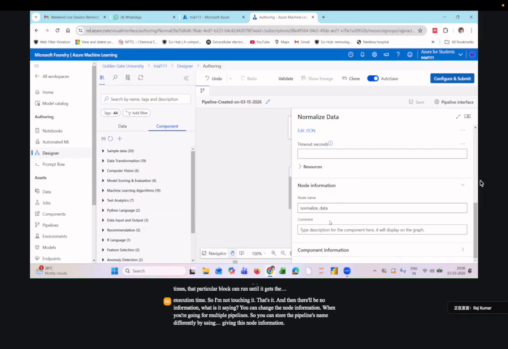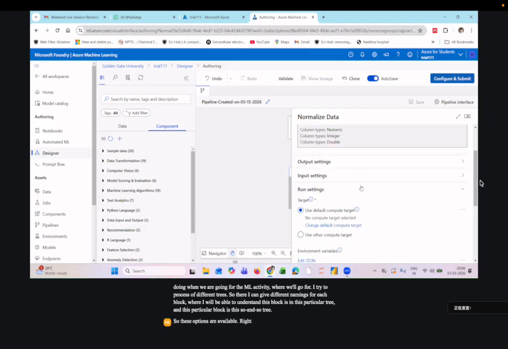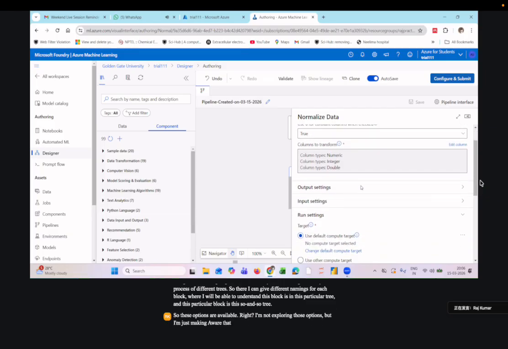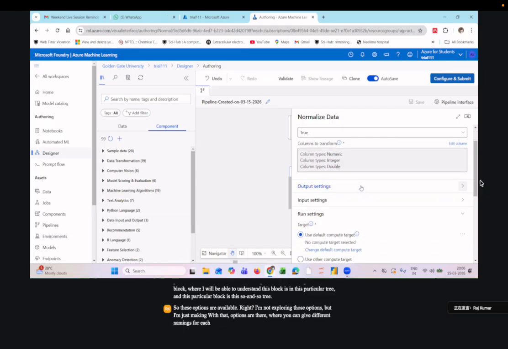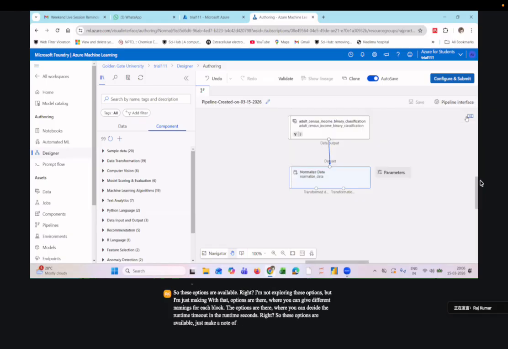These things we'll be doing when we go for the ML activity, where we'll go for an iterative process of different trees. There I can give different namings for each block, where I will be able to understand that this block is in this particular tree and this block is in that tree. So these options are available, right? I'm not exploring those options, but I'm just making you aware that options are there where you can give different namings for each block. The options are there where you can decide the runtime timeout in runtime seconds, right? So these options are available. Just make a note of it.